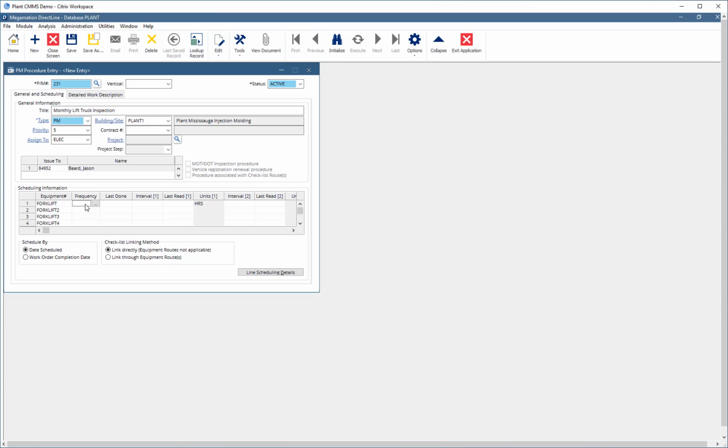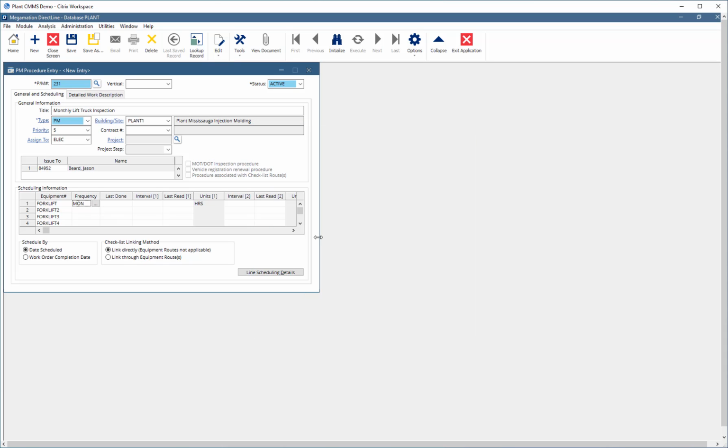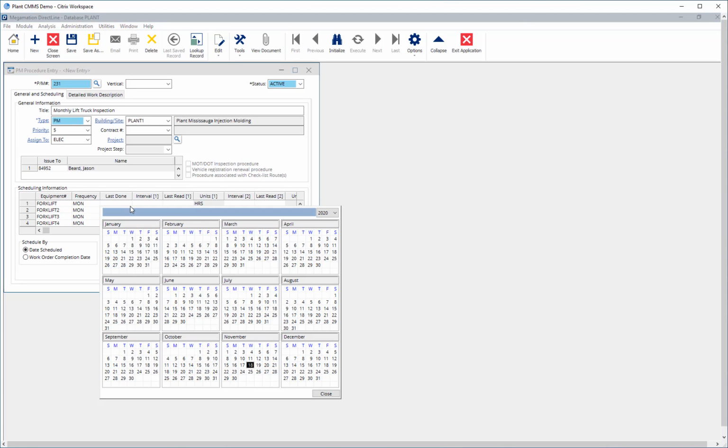Add a frequency for each equipment line by clicking the drop-down and selecting from the list. Frequency codes can be added or removed in the administration menu, or by clicking Tools in the toolbar and selecting PM frequency entry. See the PM frequency code entry video for more details.